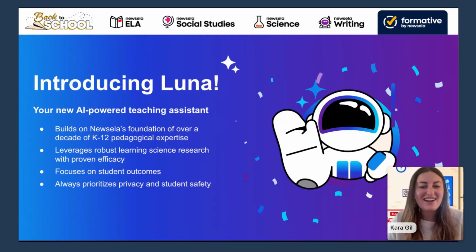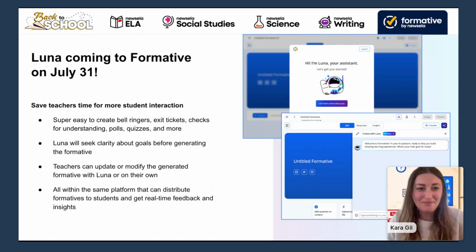Now, I'm very, very excited to introduce you to Luna. Luna is the cutest astronaut I've ever seen, and you'll start to see Luna popping up all over Formative to support as an AI-powered teaching assistant. Luna becomes live tomorrow, July 31st, and Luna will be able to support you in embedding real-time supports in the easiest way, and I'll show you here.